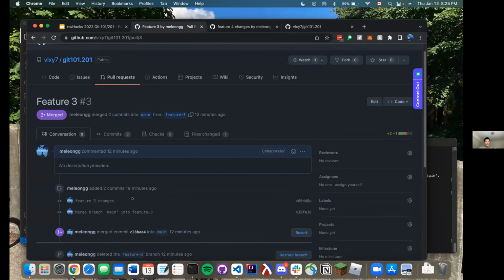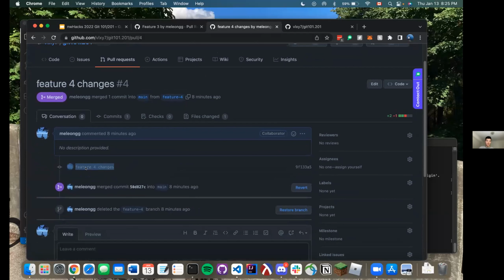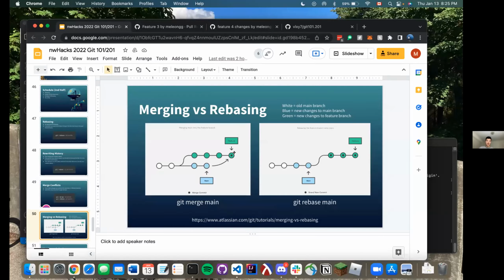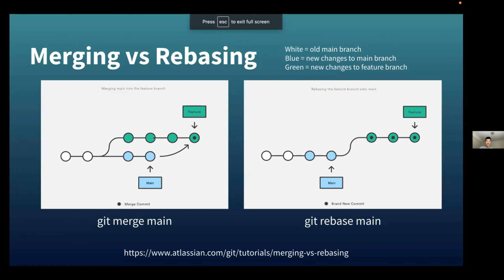We can see that over here, there's 2 commits. This is the merge branch. There's my number 1 commit, which is completely related. And then there's this commit that just says merge branch main into feature 3. And then if we look at our rebase, we can see that there's only 1 commit here, feature 4 changes, only 1. But there's only 2 commits here and 1 commit here. That's basically what it looks like from what we just did.